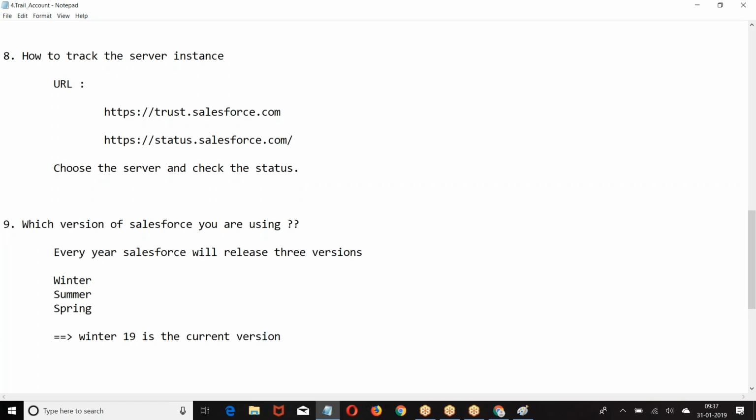Winter 19, where 19 is the year, is the current version we are using in Salesforce. Every year it is going to give you 3 releases.